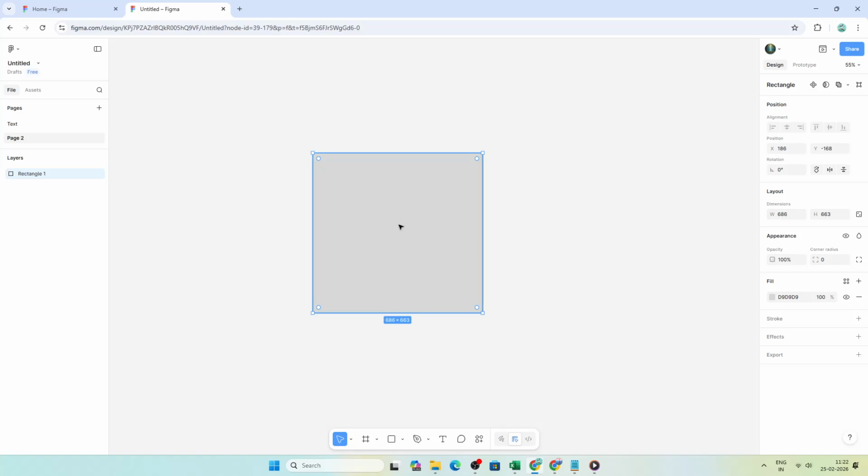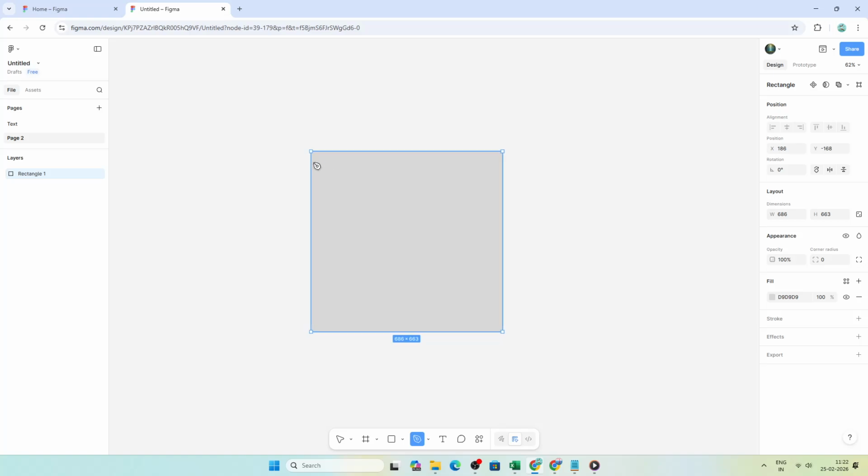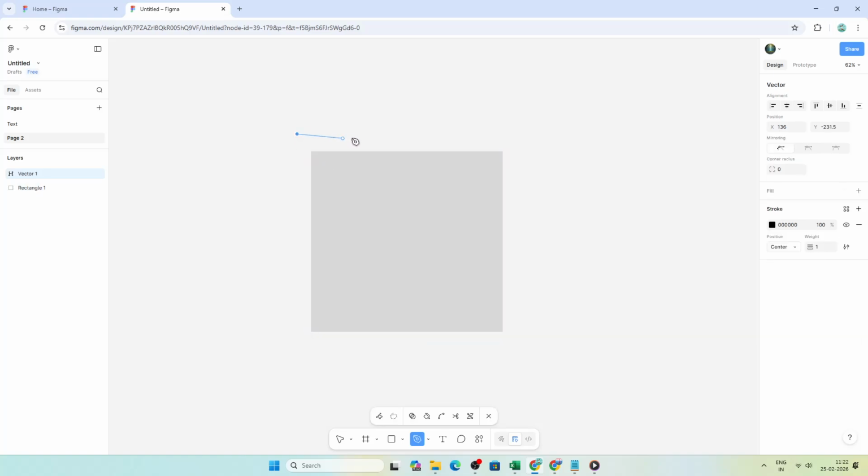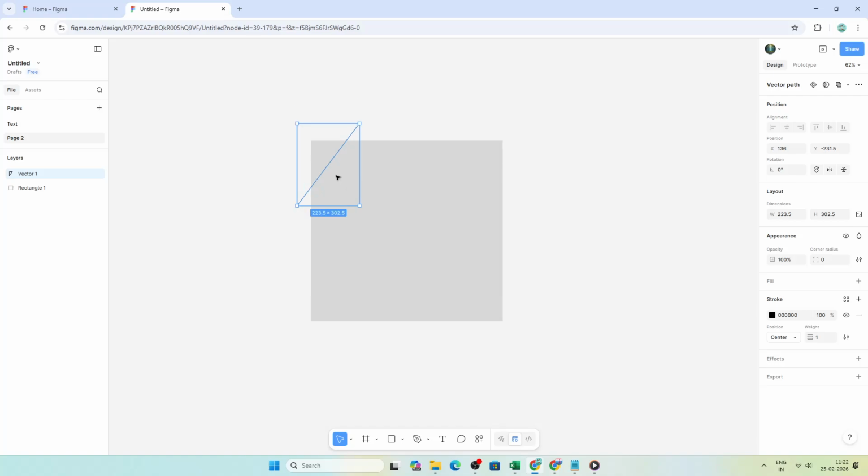Now switch to the pen tool, using the P shortcut if you like. You are going to add new points on the edges near one corner to define the cut. Zoom in a bit for precision, and click once on the top edge close to the corner. Then click on the side edge near that same corner. And finally, click at the corner itself to close the shape. That creates a small triangular piece that represents the slice you want to remove.